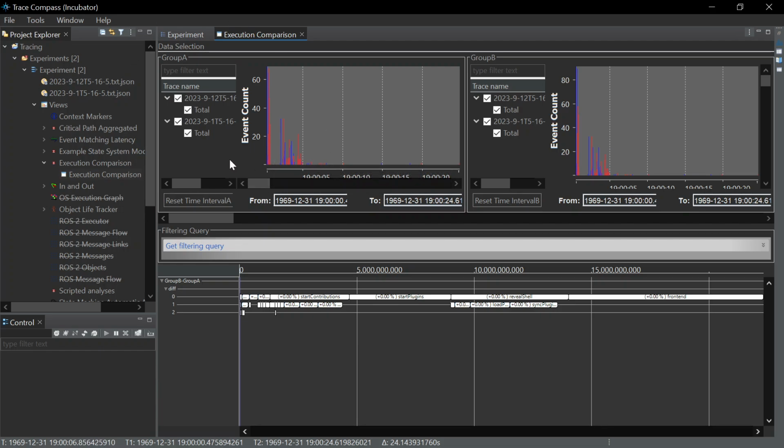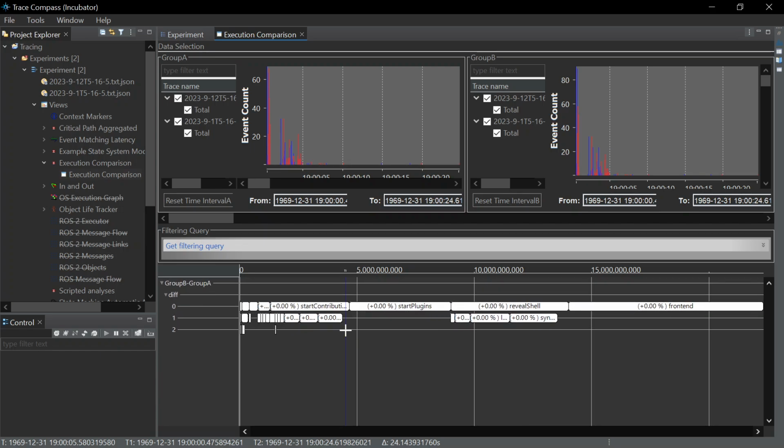At the top, we've got the data selection section, which is where you choose the traces you want to compare, and where you select the time interval you want to compare them in. In the middle, we've got the filtering query section, which I'll explain a bit later. And at the bottom, we've got the biggest part of the execution comparison, which is the differential flame graph. Right now, it's all white, it's all empty, but I'll show you when we compare the two traces, which is what we're going to do right now.